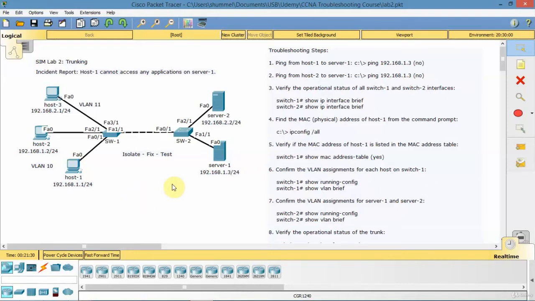This is SimLab 2 trunking. So in this sim, the incident report is that host 1 cannot access any applications on server 1. So there's host 1 and server 1. What we're going to do with all these labs is isolate the problem, fix it, and test.